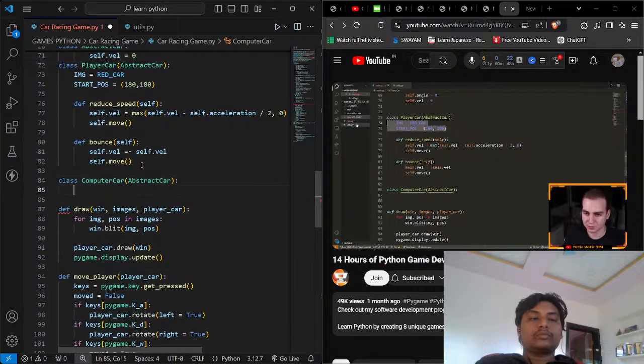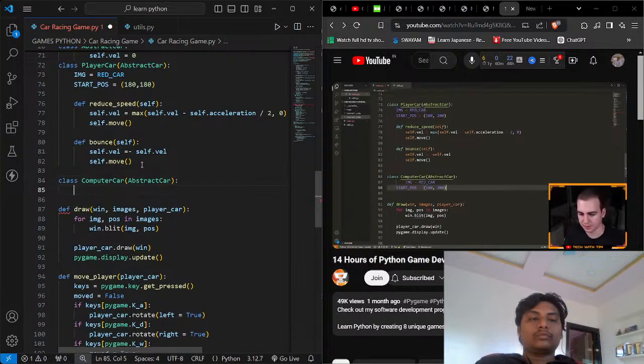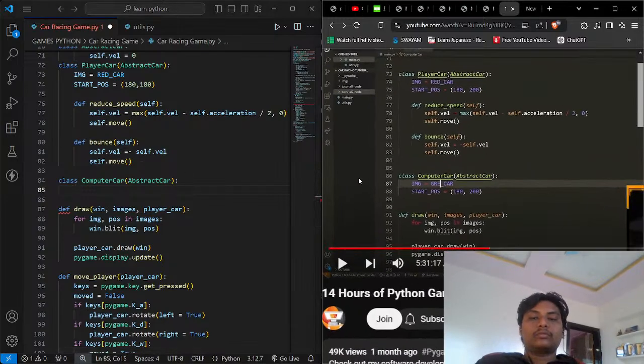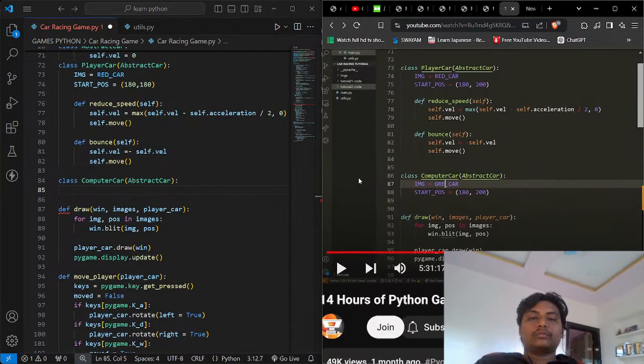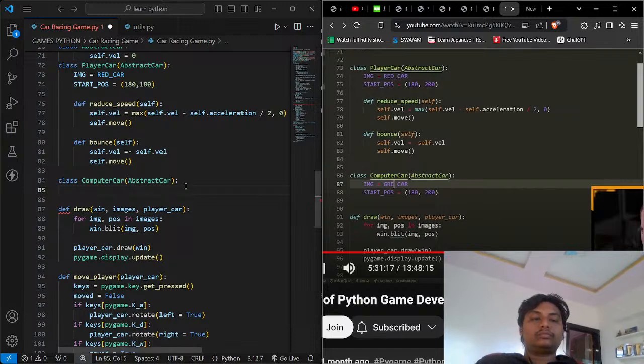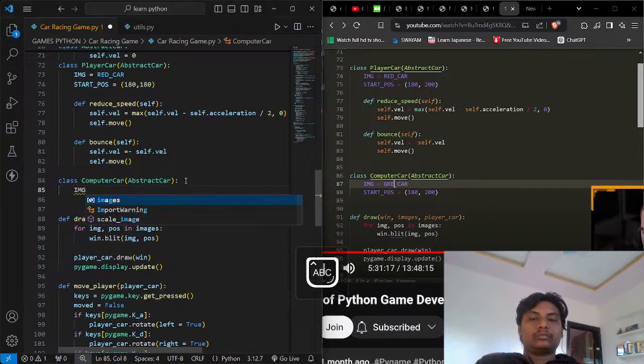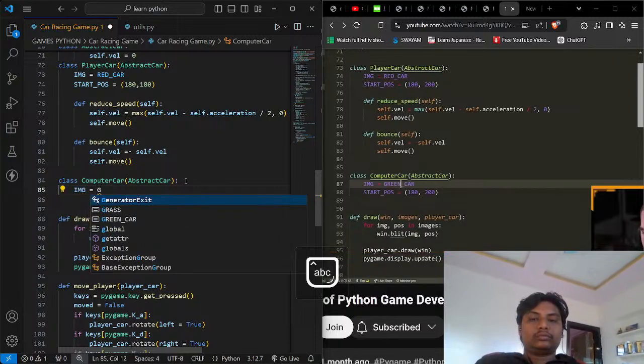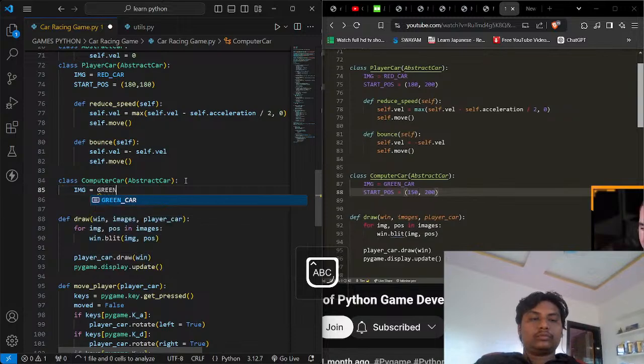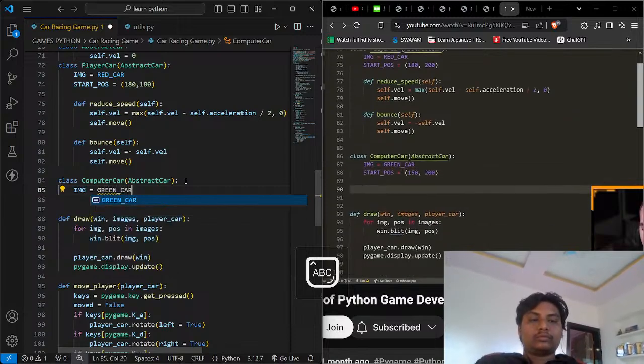Define the image for my car as well as the starting position. So I'm going to say image is equal to, and this will be the green car, and the starting position will be 150. Okay, that's pretty straightforward for the computer car.